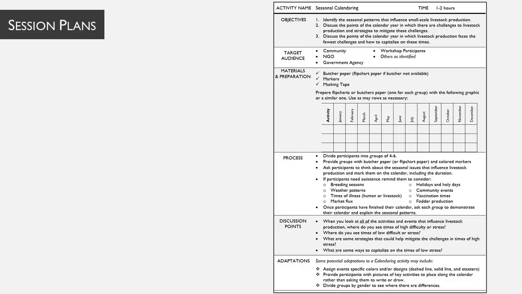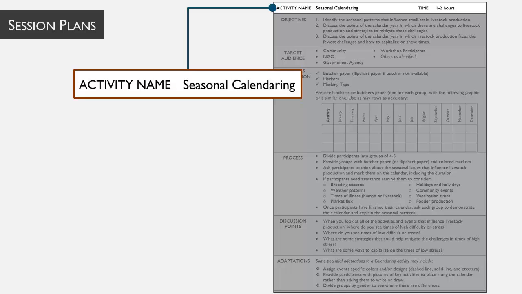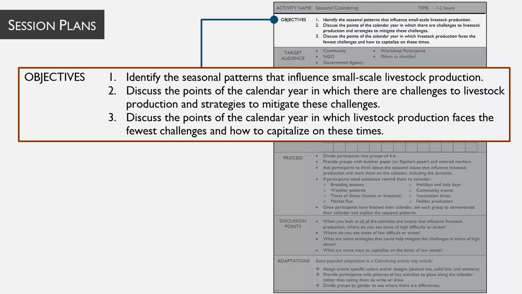A quality session plan will include several specific components. First is the name of the activity and the estimated amount of time that it would take to conduct the activity. Each session plan should have a description of the objectives that are covered. Oftentimes, a training manual will have multiple session plans that have the same objective. This is to be expected, as there may be more than one way to teach the materials.